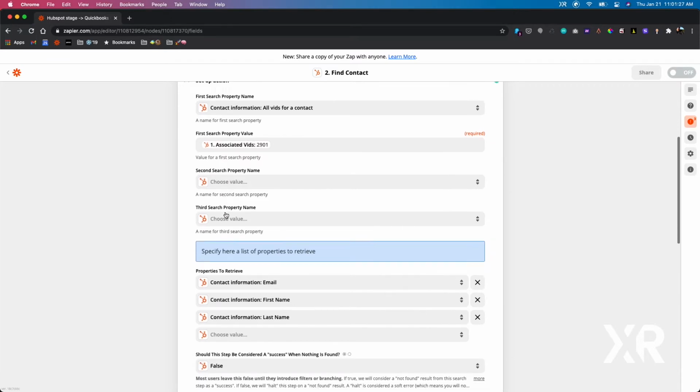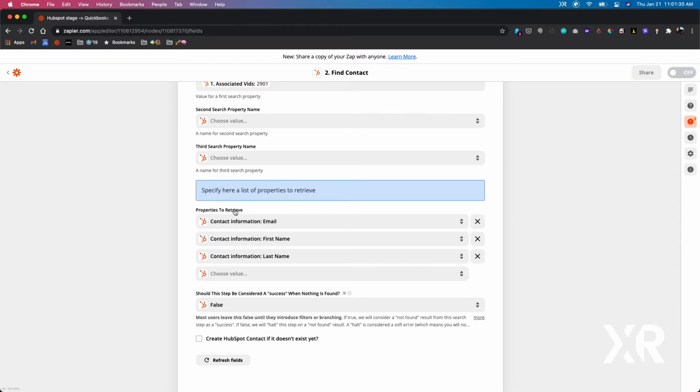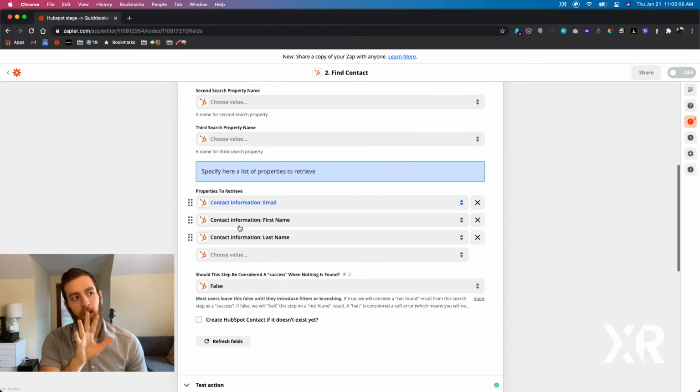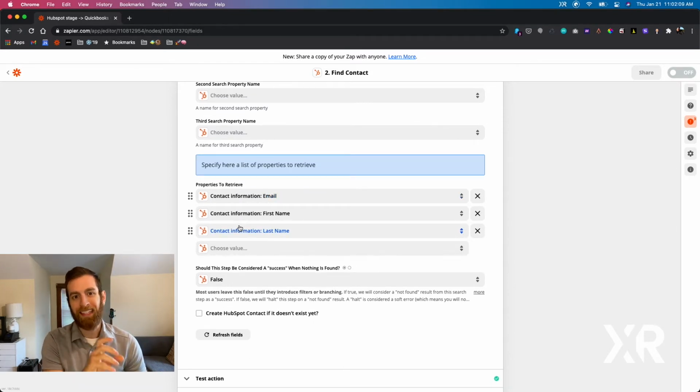Now the next part of this is this properties to retrieve down below. Now we want their email, we want their first name, and we want their last name. Those are the things that we need to get in order to create a QuickBooks customer and eventually send them an invoice. Now, if you didn't put this information here in properties to retrieve, you would just get a bunch of numbers back. It really wouldn't be very helpful for you. And this is one of the reasons why I'm doing this tutorial. Vids and contact name and email don't exactly mesh together in someone's mind the first time you're looking at it. So I just want to point that out here. The properties to retrieve is key.